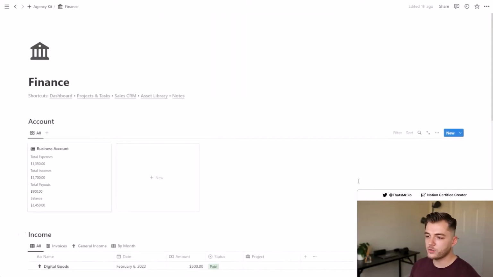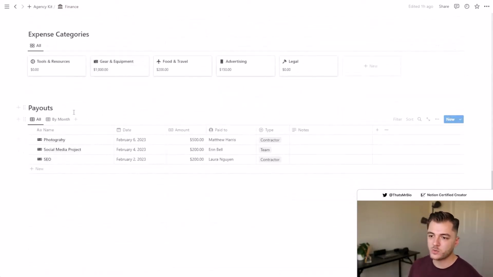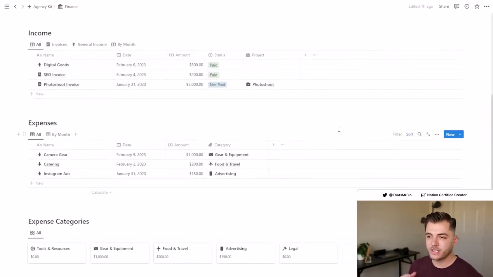Another thing that I've created for you is a full scale finance section. Now you would use this similar to how you use something like QuickBooks in being able to track all of your income, all of your expenses, as well as the payouts for different members of your team or contractors. So everything is already templated for you.